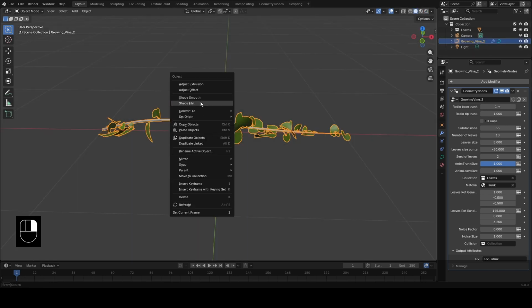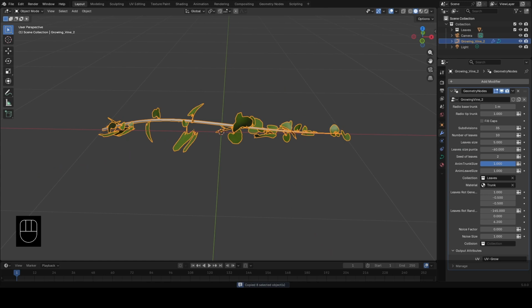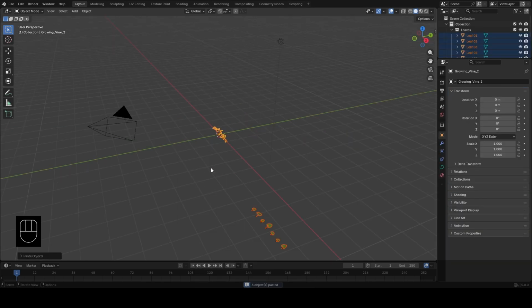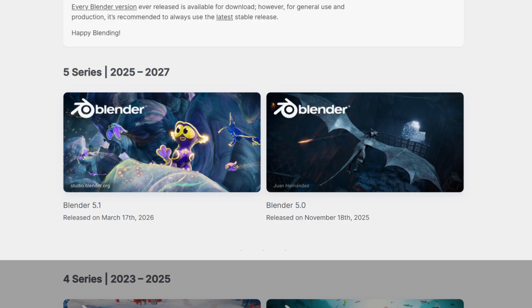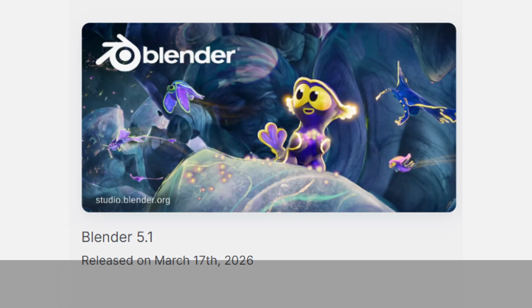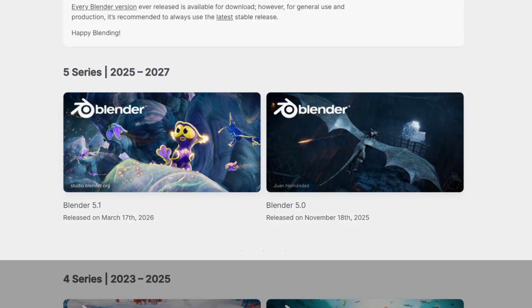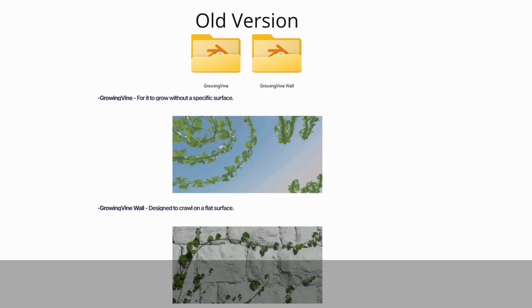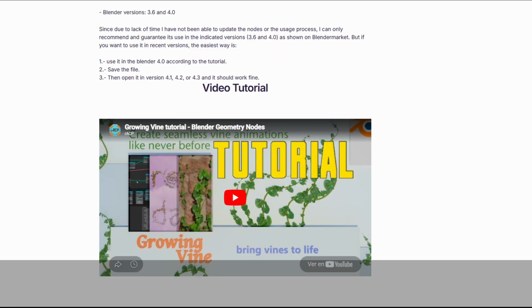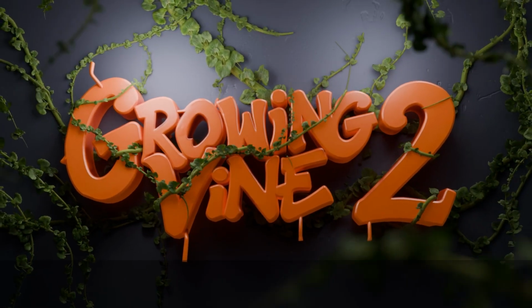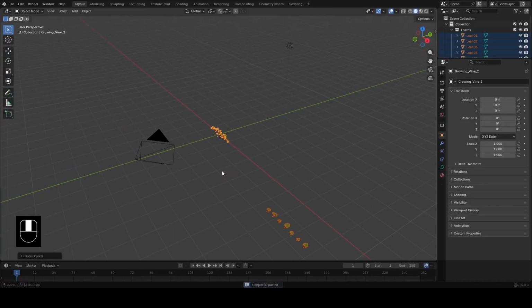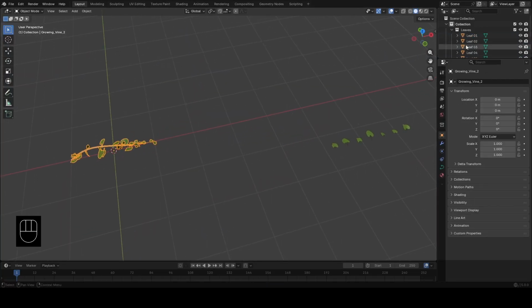To start using the nodes in our project, the easiest way is to copy the curve and paste it into our project. As I mentioned, this new version works in Blender 5 and 5.1, which are the most recent. If you want to use it in earlier versions, the other versions are available along with tutorials for those versions. Continuing with this tutorial for version 2 of Growing Vine, we paste the curve into our project. As you can see, the leaf collection is also imported. You can hide the leaves and they will still appear along the curve.